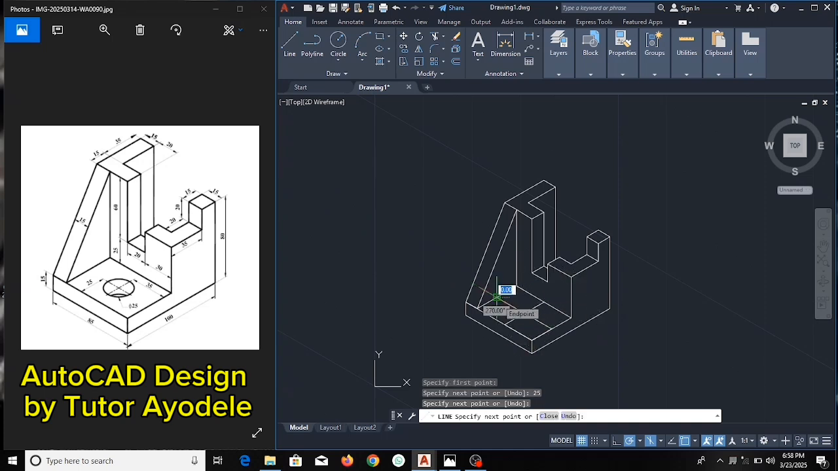So we said the diameter here is 25. So to get the radius, if we divide 25 by 2, that's 12.5. Okay, so I'm going to get from here 12.5 like this. Same thing I'm going to do for the other side. So let me pick the command line. 12.5.